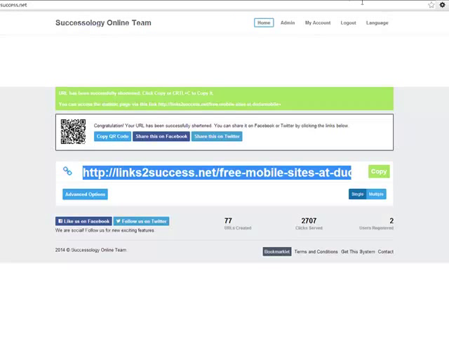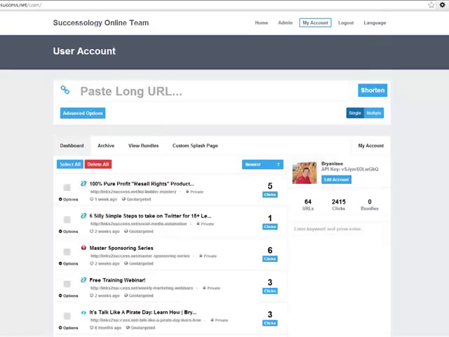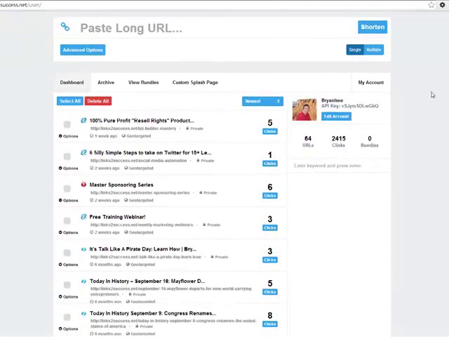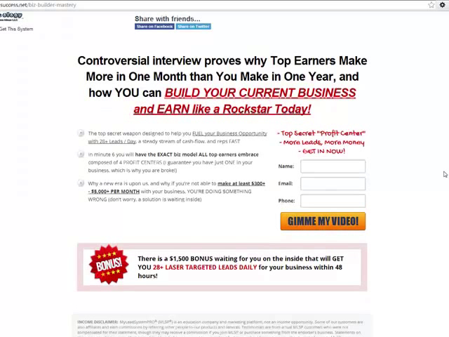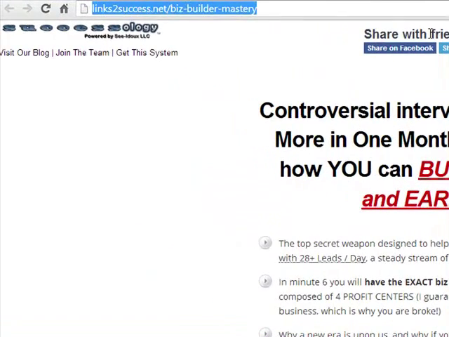So let's go over here. This is just more of the back office. These are just various links that I've already created. So let's have a look at this one so you can see the full power of it. Okay, here we go. Here is an opt-in page. This is all within a frame, but of course it's masked. So there at the top you've got links2success.net/bizbuilder-mastery. This is one of my campaigns that I use.